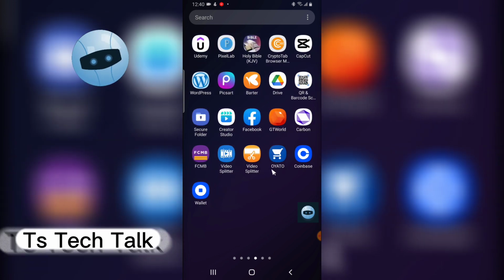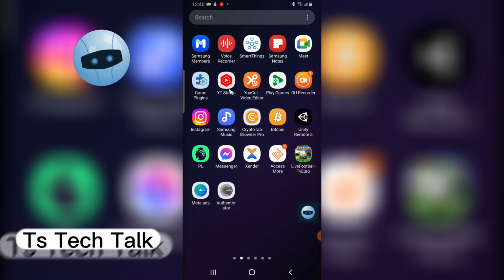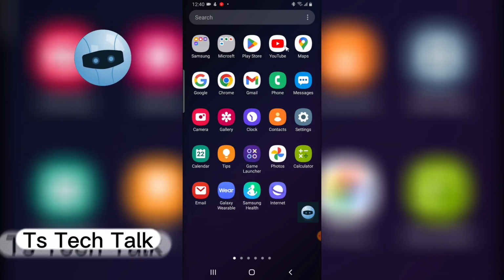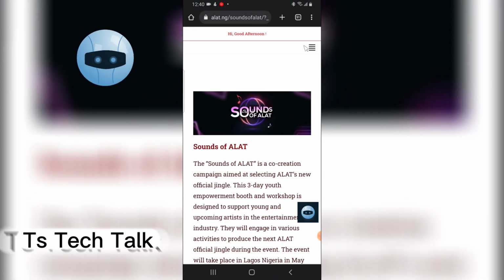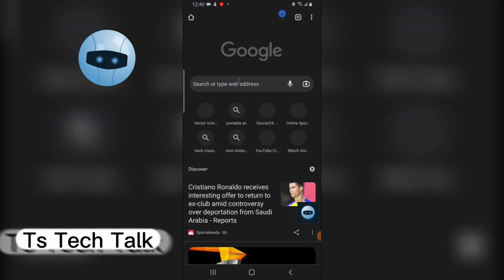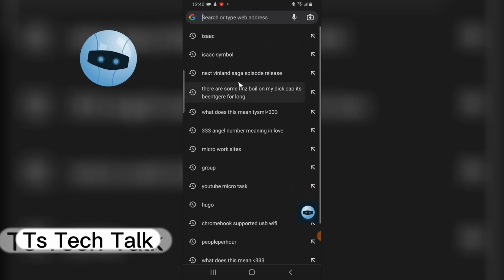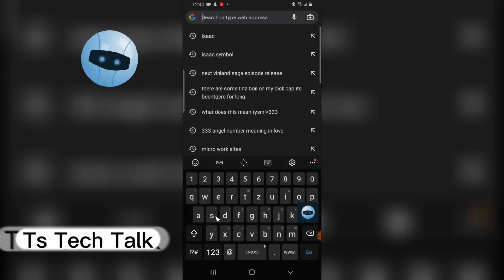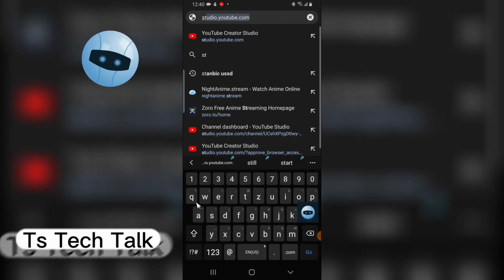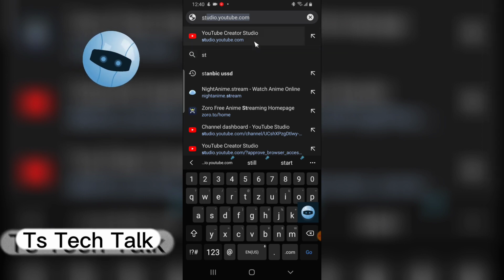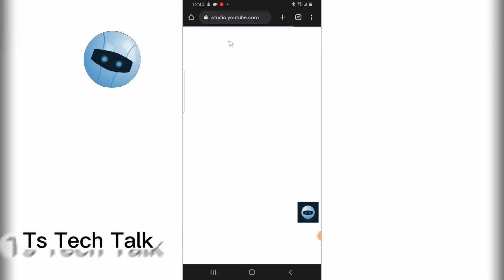To do this on your mobile, you cannot do this making use of the YouTube Studio app, or the YouTube mobile app. You can only do this making use of a browser. So open any browser, open a new tab, and then hit the search area where you type in the URL. Go ahead and type in studio.youtube.com. This is it right here, I have searched it before. So type it in and then hit enter.